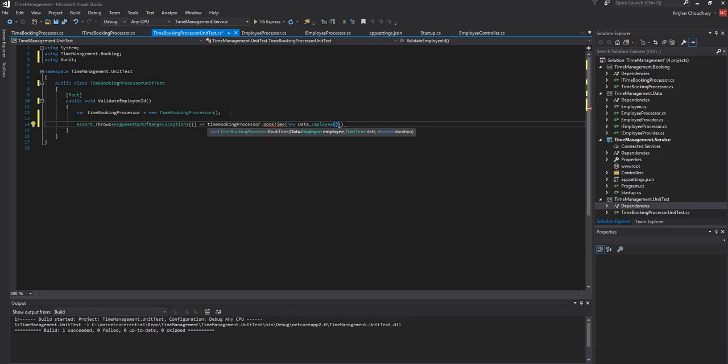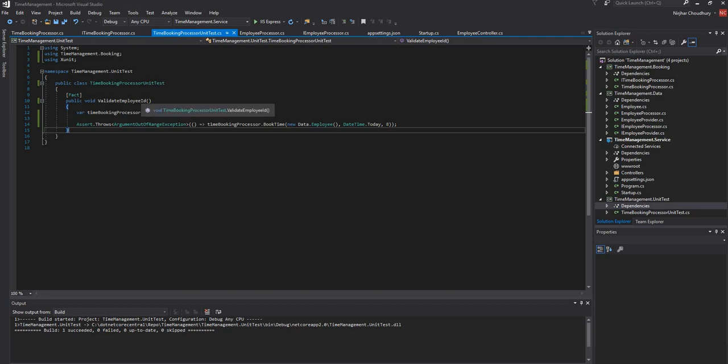So by default, since it's an integer property, it will be 0, and then I'm going to do date time dot today, and the duration I'm just going to pass some valid duration, though it doesn't matter because the first thing in our code is the employee ID check, so it will anyway trigger first. Okay, so instead of validate, I'm going to name the test invalid employee ID. That's a better name.